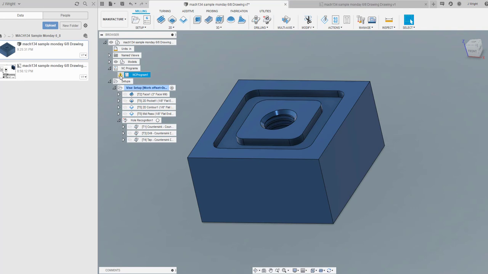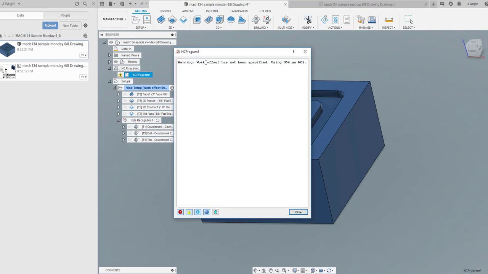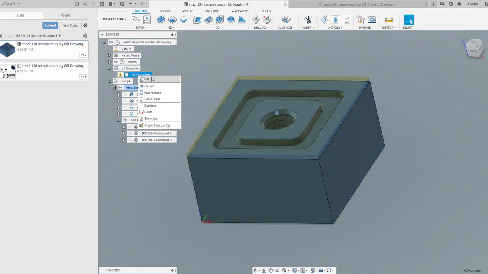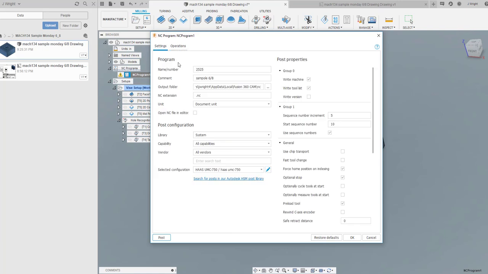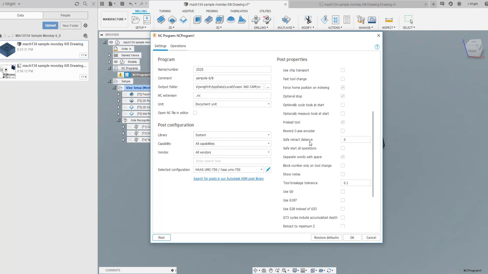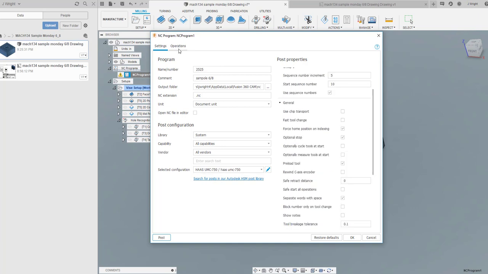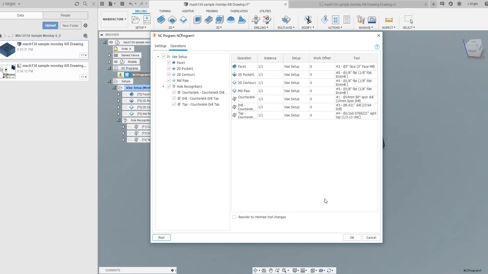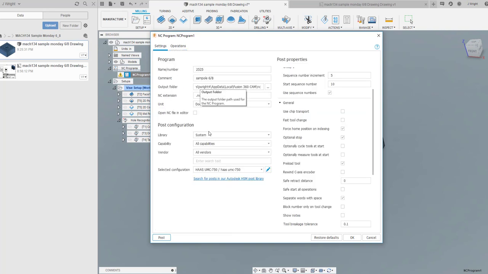So our NC program sitting here. It's got a little bit of information. Says work offset has not been specified. Using G54 as a work offset. That's fine. I chose 0, and it's going to default to 54. If I need to, I can go in and edit it, and let's see where I find my work offset at. And so my group 0 has those. Let's see. Maybe on the second page, I don't see work offset off the top of my head. I'm typically using 54, so I'm not really having too much of an issue with it.